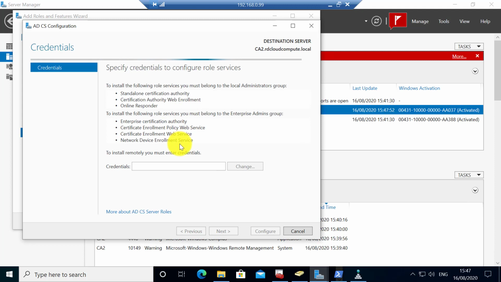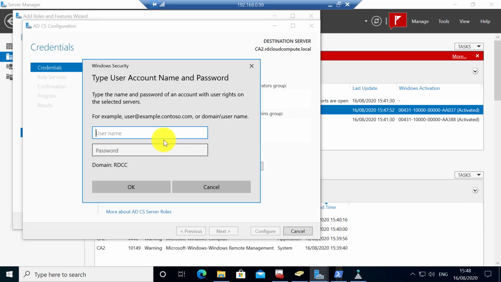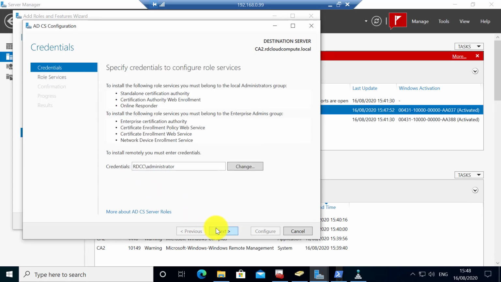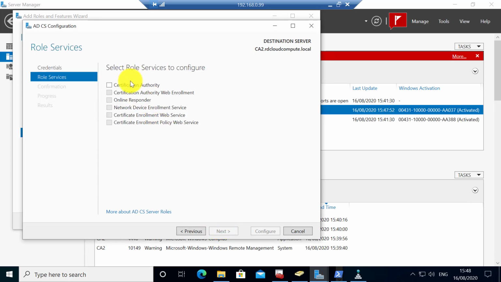Yep, the certificate service is installed successfully. Let's click configure. You need to provide a domain admin or a user with a domain admin role to configure the ADCS service. Oops, sorry, you need to have a user ID with an enterprise admin account. Yeah, I have an administrator account. Username, password. This username will be used for configuring the certificate authority.